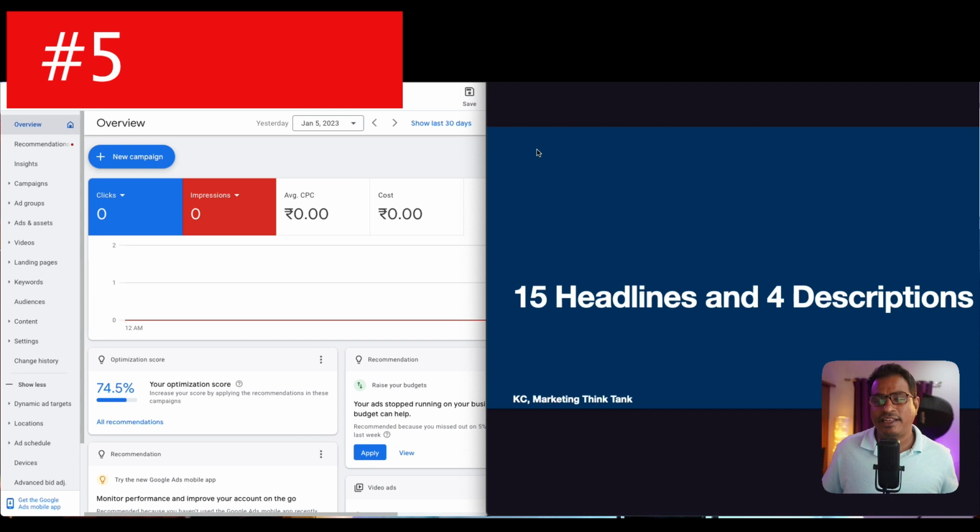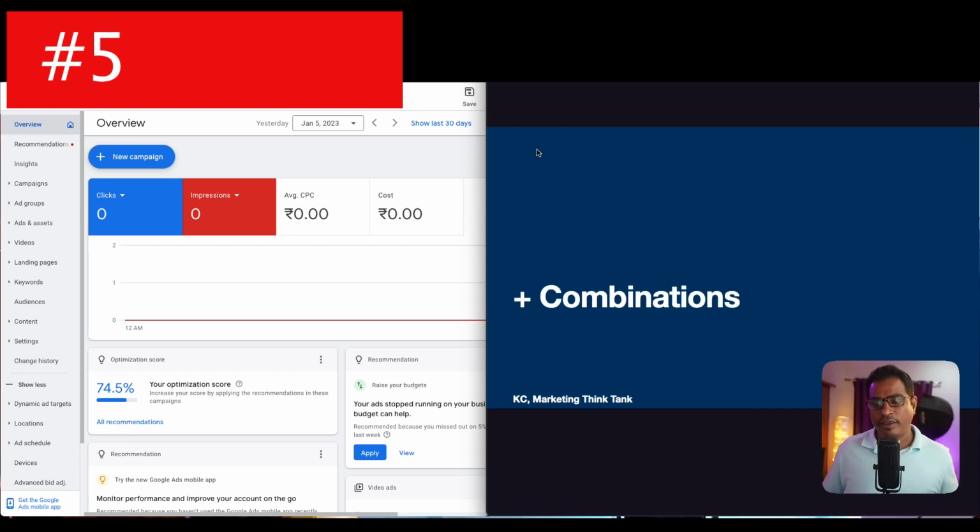What that does is that gives Google enough combinations, enough data, so that it can go ahead and look at the holistic picture of how your ads are performing, how users are interacting with your ads, then make necessary predictions and suggestions to you so that it will start capitalizing more on the data that you have fed into the system.